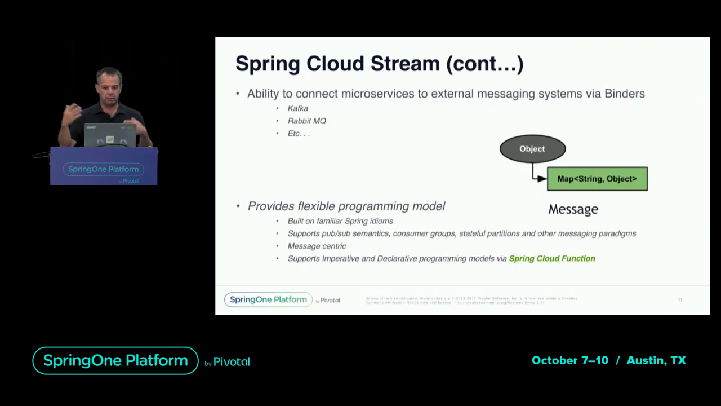Like I said, it has the ability to connect to a variety of different messaging systems. Again, I'm in the process of writing a document on how to implement your own binders. And it provides a flexible programming model, using the same familiar Spring idioms, reactive, imperative, whatever it is you want to do.